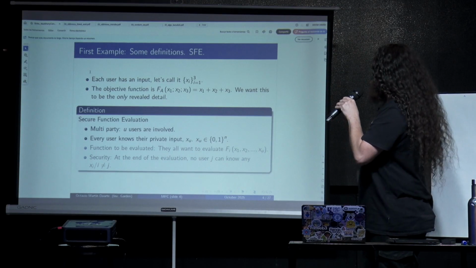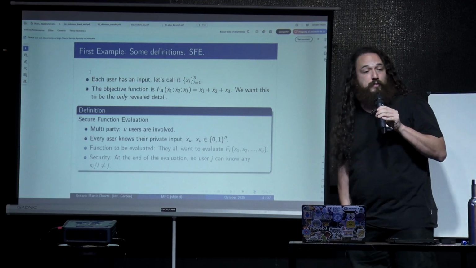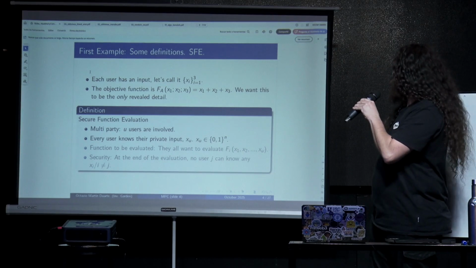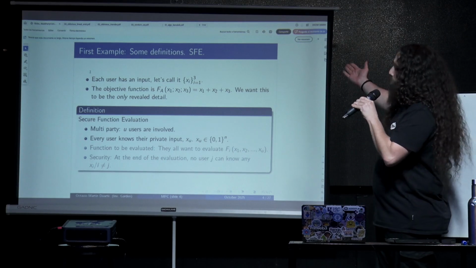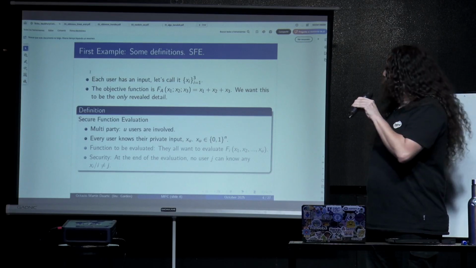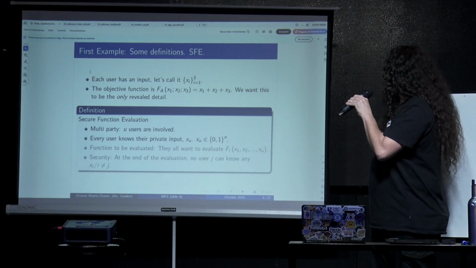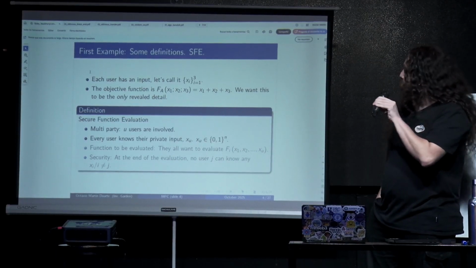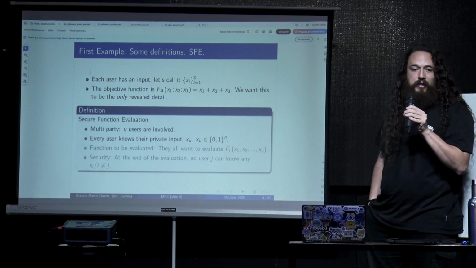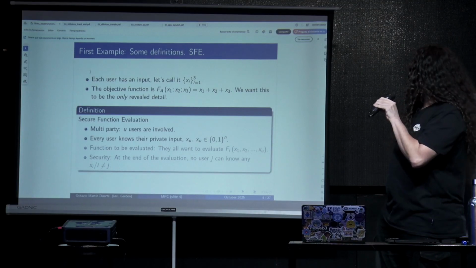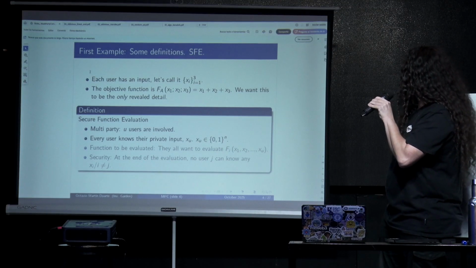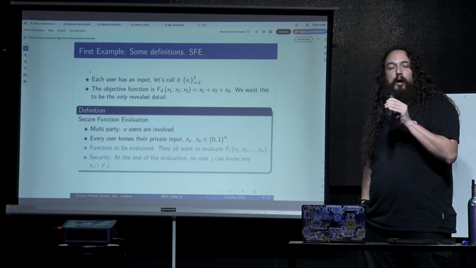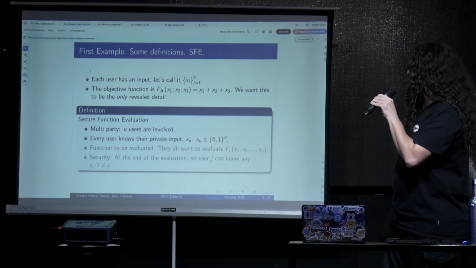In this case, we've got three users. Each one of them owns an input, which is the amount of money they are committing to the project. So that's gonna be 3 x values, x1, x2, and x3. That's the first line there. And we have an objective function we want to evaluate in a safe, private way called f. In this case, it's the sum of the three values, x1, x2, x3. That's the only detail, the only extra detail any party will know once the evaluation is finished.